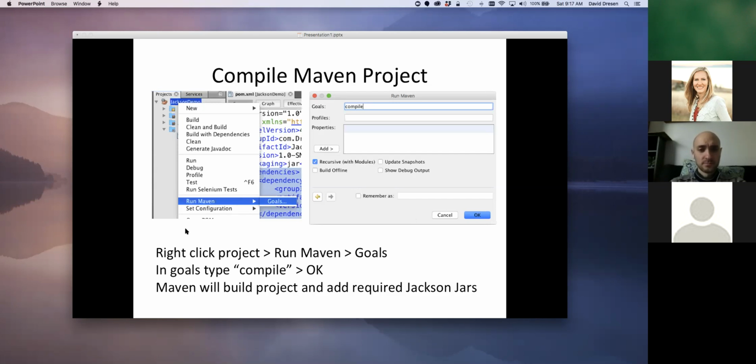But to compile it, to get it to download the jars that you need, you would right-click your project, you would click Run Maven, and then Goals. And then in your goal, you would hit Compile and then OK. And that's going to compile your project and download any dependencies and jars that you need.